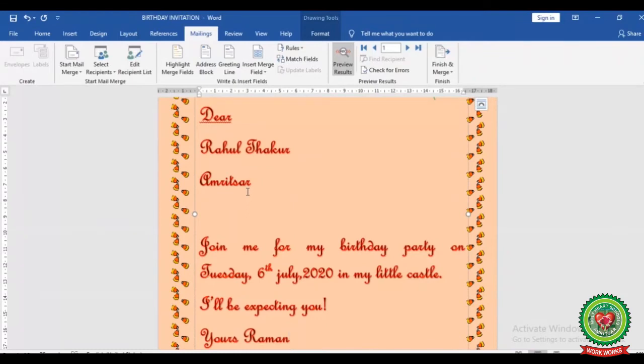If you want to see the next record, we will click on Next Record button. Here you can see the change on your document. If you want to see the next record, again we will click on Next Record button. Here you can see all the different records that you have inserted on your document.